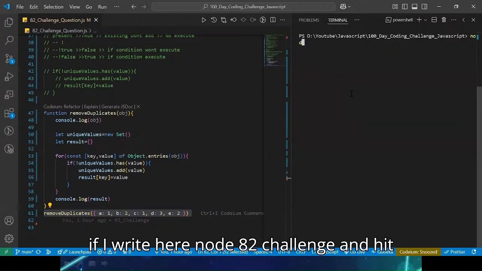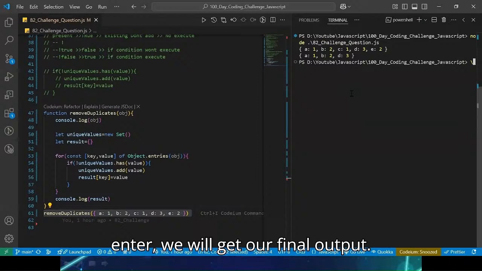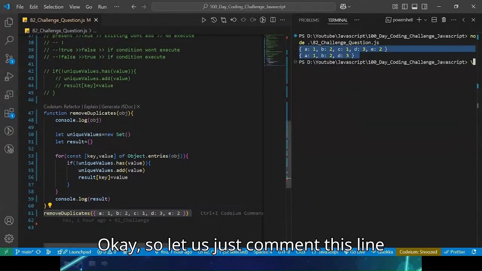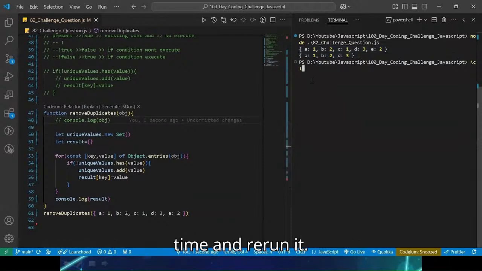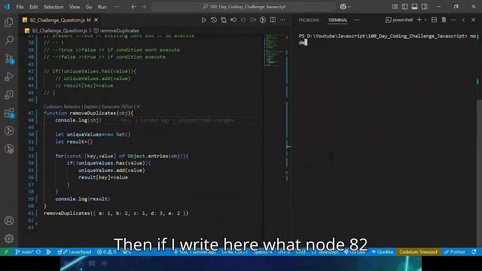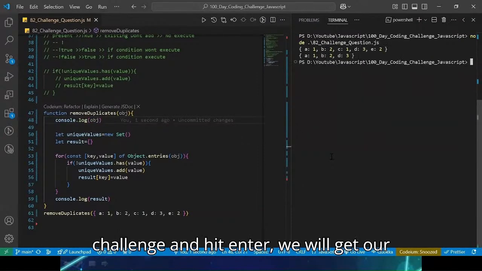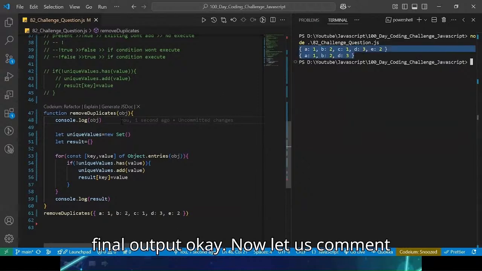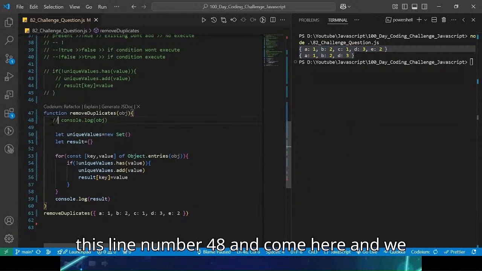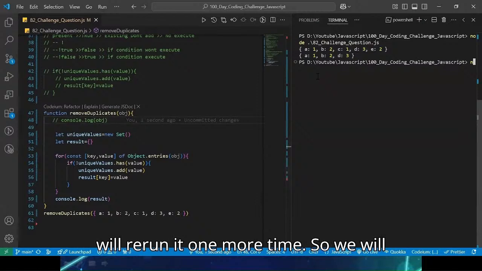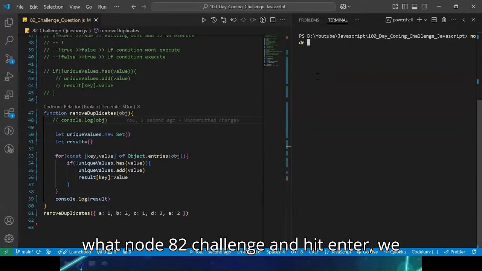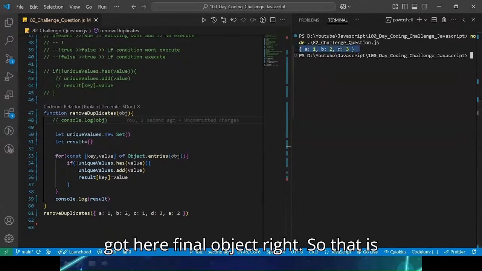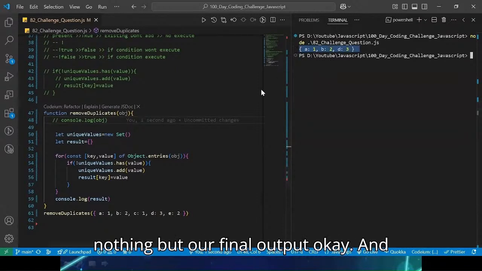If I write here node 82 challenge and hit enter, we will get our final output, okay? So let us comment this line number 48, clear the terminal, and rerun it one more time. We write node 82 challenge and hit enter. We got here the final object, right? That is nothing but our final output.